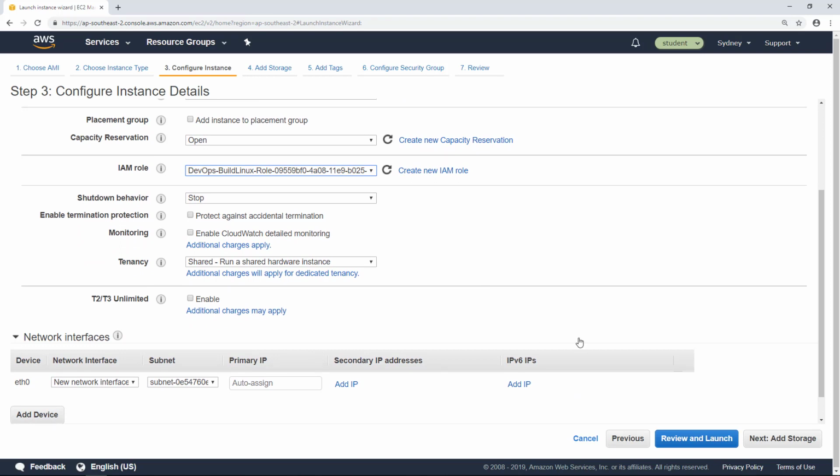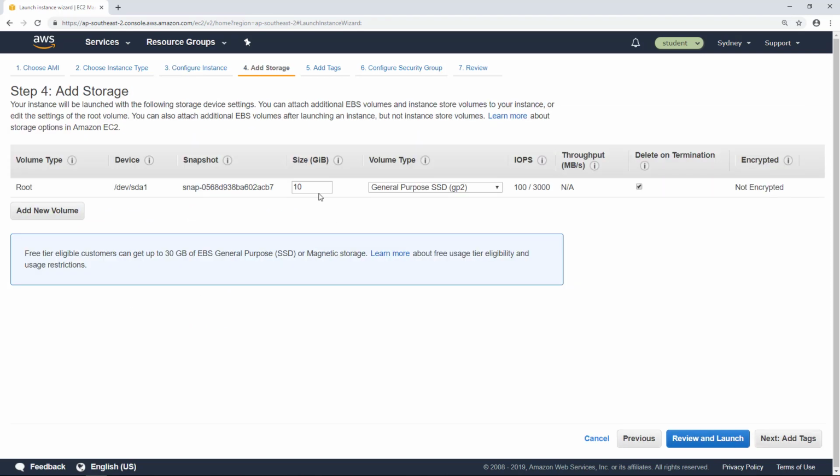Keep all these things as default. Click add storage. Make it about 20 gigabytes. We are going to build some images on this machine, so from time to time it will take some space of the storage. So keep it around 20 gigabytes.